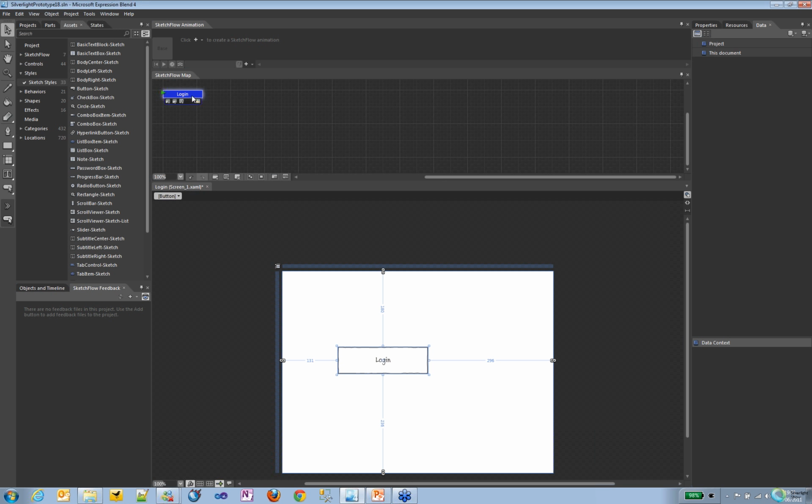Now I'm going to create a second screen. So from the Sketchflow map, I'm going to click here, create a connected screen, and that is going to be, for example, my main screen.